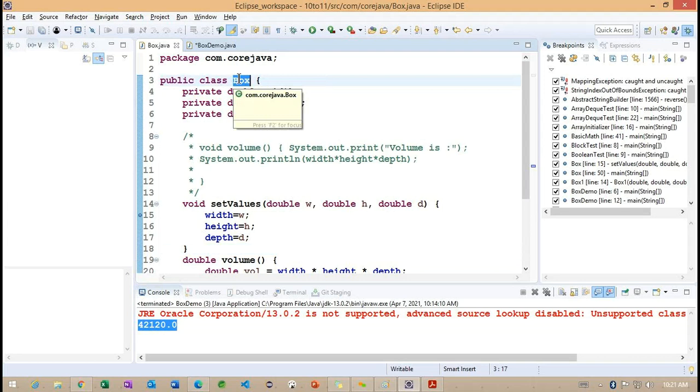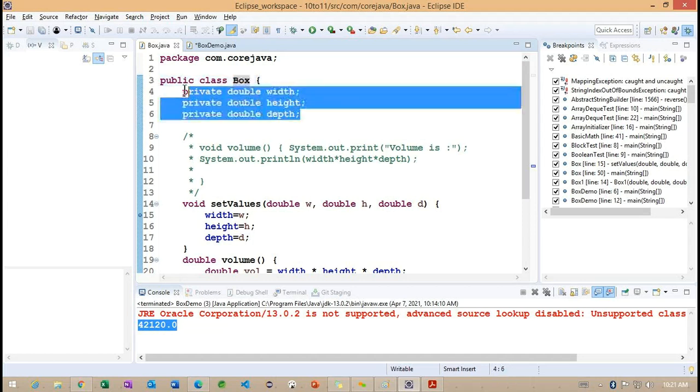Now, whenever we convert into this object style, internally we are hiding the data. Whatever data we have for these three variables, we are hiding from the outside of this class. Getting the point?